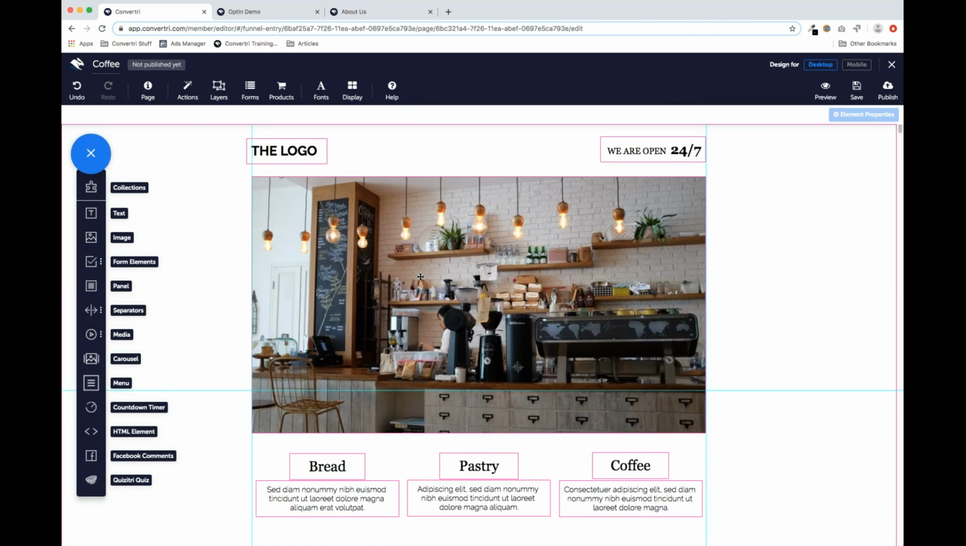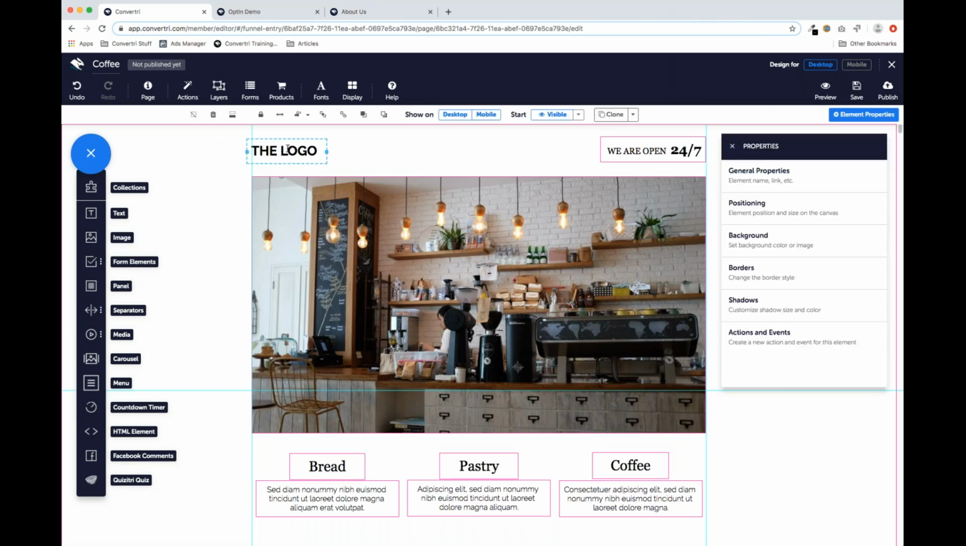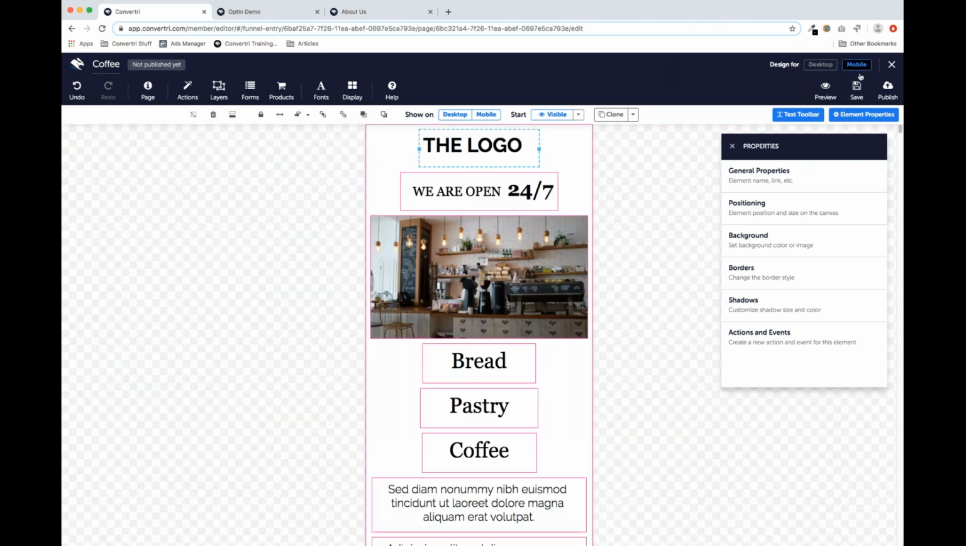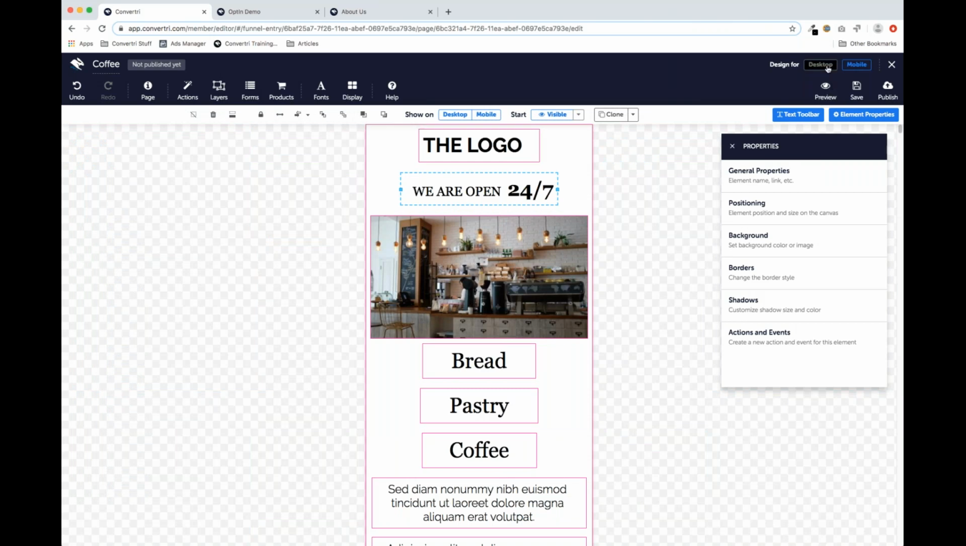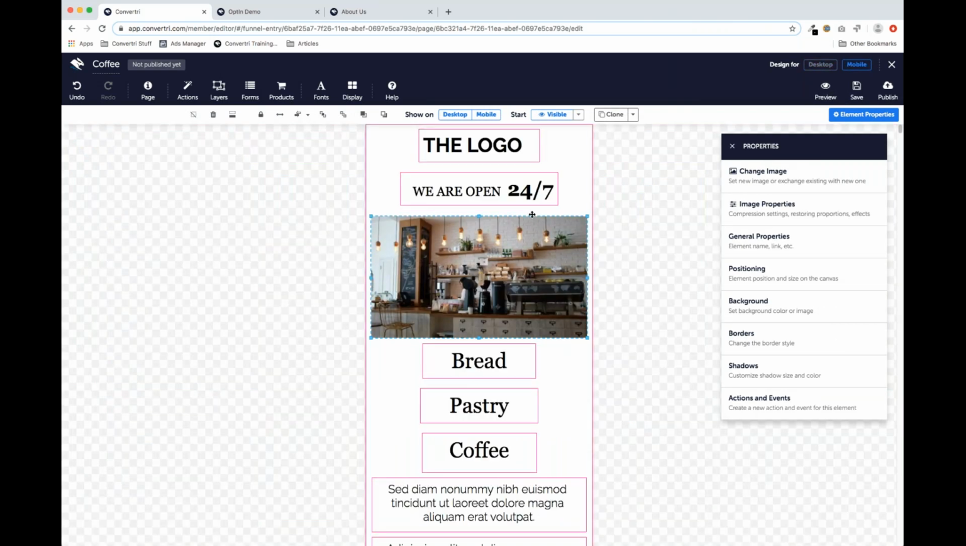Now, the key thing with this is understanding how Convertri puts the mobile page together to begin with. What it does is it basically runs along the page from left to right and top to bottom and just adds the elements in a line as it finds them. So here, the first element it hits as it's coming from top left is this logo box. If we go to mobile, you see that's the first thing that it puts on there. Then it goes along. It hits the "we are open", and that's the second thing it puts there. Then here's the image, and you see it coming is the third thing it puts there.